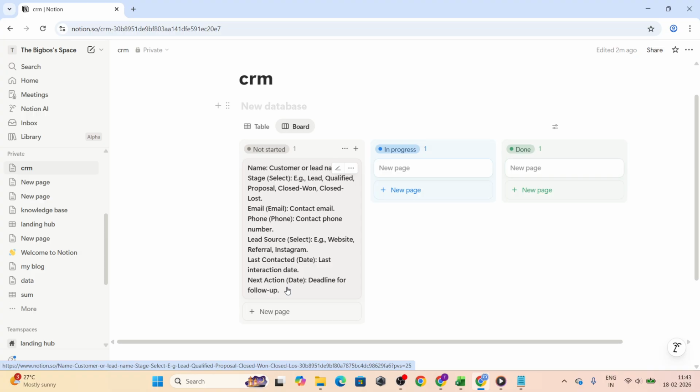With the data structure in place, set up your views. Create a board view and group it by stage. This turns your pipeline into a visual Kanban where you can drag a contact from lead to qualified to proposal as progress happens. It's a great way to see momentum at a glance.